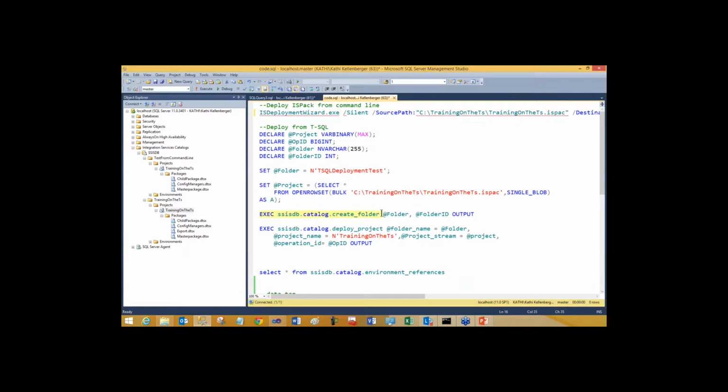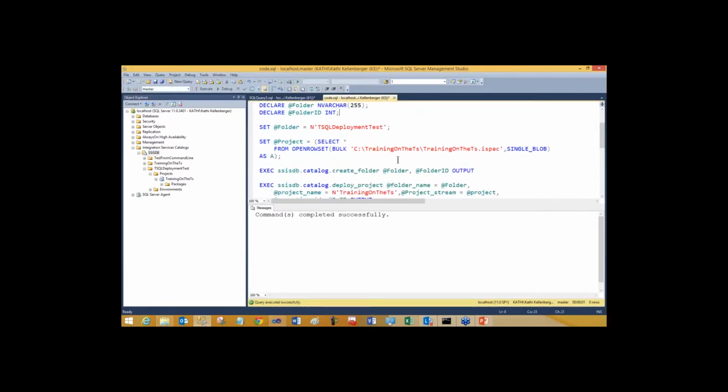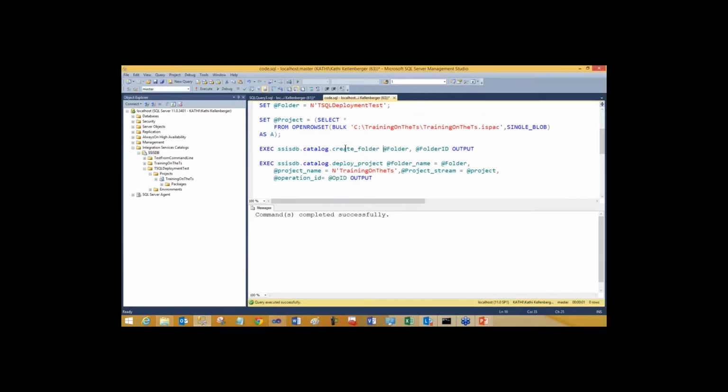One more way to deploy that I'll show you, there are some other ways, but I'm not going to show you all of them, is by deploying from T-SQL. The cool thing with deploying from T-SQL is that I can also create a folder on the fly. So in this case, we're going to create a folder called T-SQL Deployment Test. Let me grab all of that, cross my fingers, and execute. I didn't get any error messages, so that's good. Refresh, and there's my T-SQL deployment test.